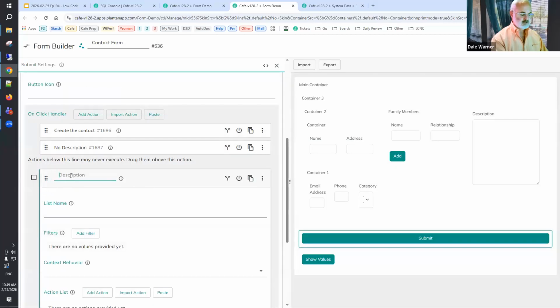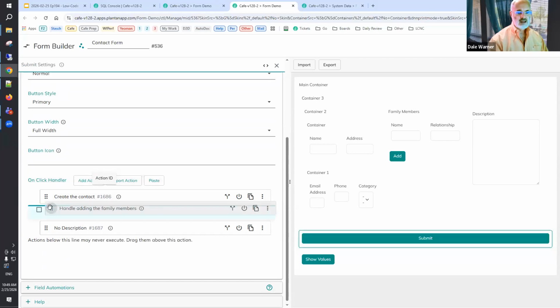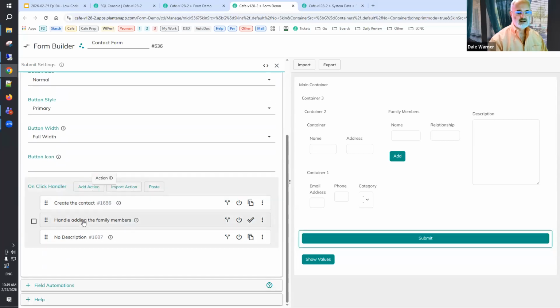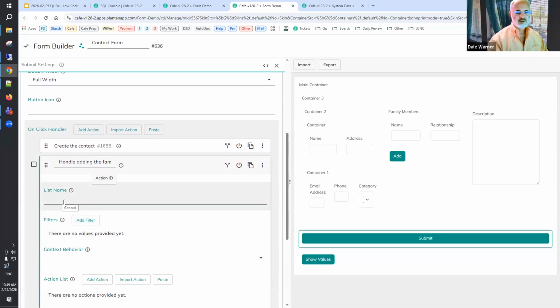This is going to handle adding the family members. And this is going to be something that we can do after we create the contact. So the for each is the thing that's going to give us the ability to work through a list. Let me get my copy and paste going here.